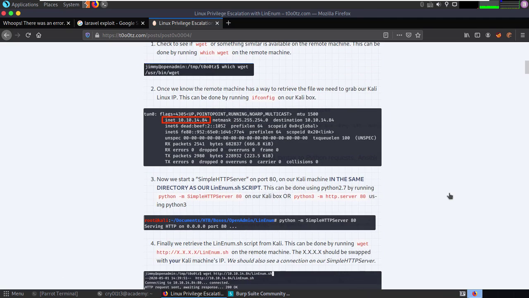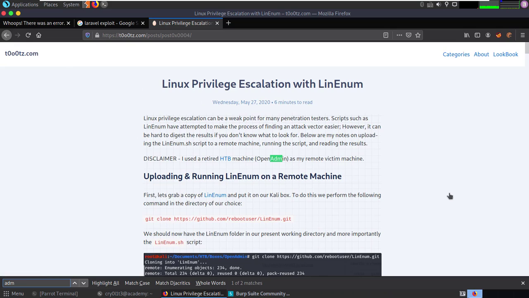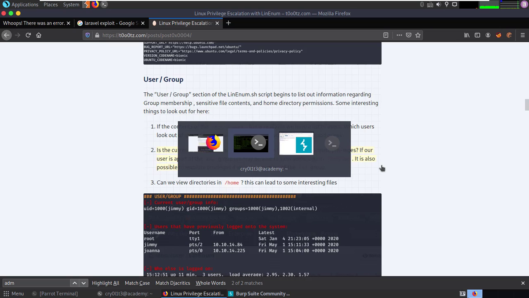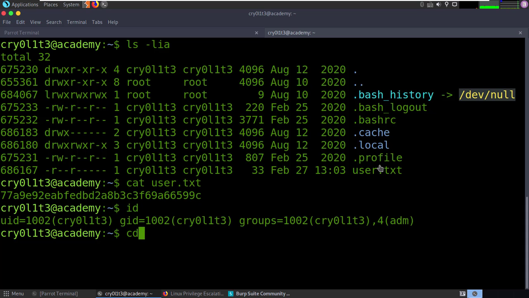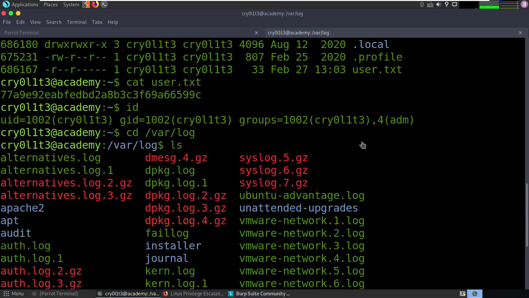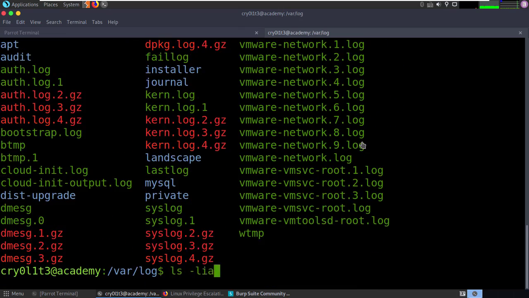Let's see. So this one's going to say what can it do? If you're a part of the adm group, we may be able to view logs in /var/log. So we're not a member of the lxd group. We should really only see a difference of being able to access /var/log. So let's go to /var/log. There's tons of logs here. That's kind of a tricky one.